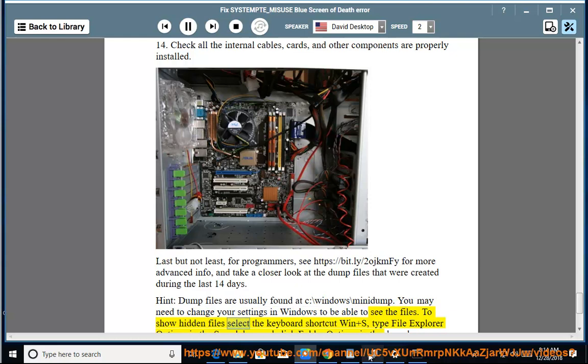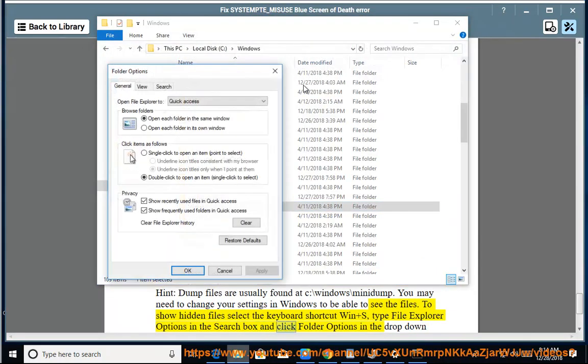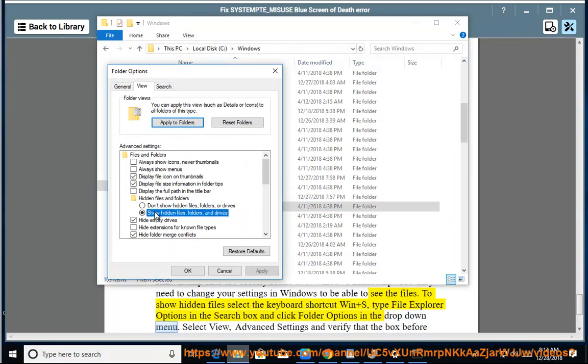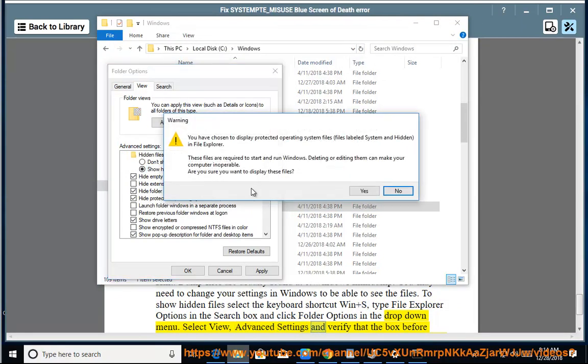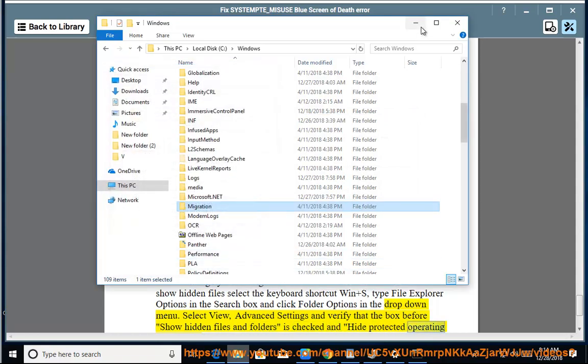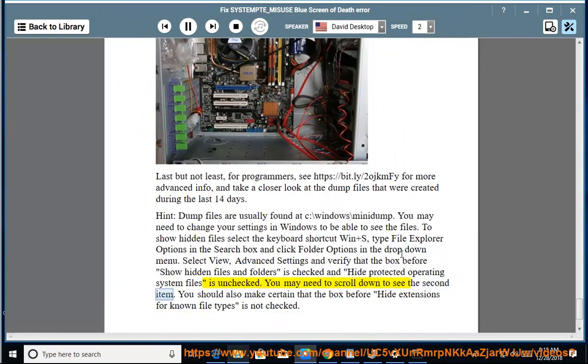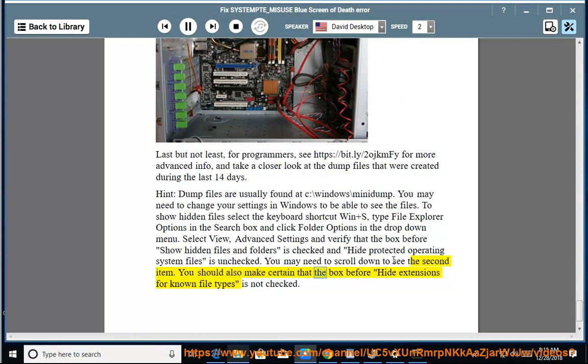To show hidden files, press the keyboard shortcut Win+S, type File Explorer options in the search box and click Folder Options in the drop-down menu. Select View, Advanced Settings, and verify that the box before Show hidden files and folders is checked and Hide protected operating system files is unchecked. You may need to scroll down to see the second item. You should also make certain that the box before Hide extensions for known file types is not checked.